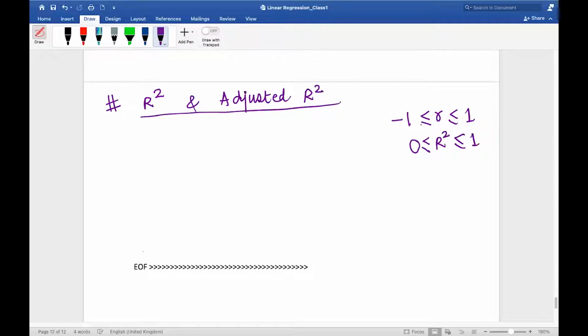Understood? R square means if you do the square, then -1 would become 1 anyway. 0 will remain 0, right? So the range becomes 0 to 1. Clear? Not talking about the range, coming back, what is it? R was the correlation coefficient or coefficient of correlation. R square is called coefficient of determination. Understood? What is it?